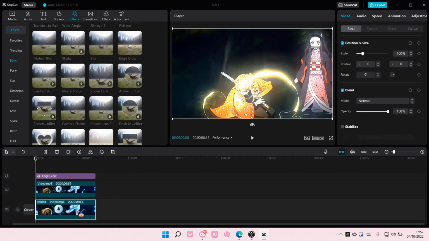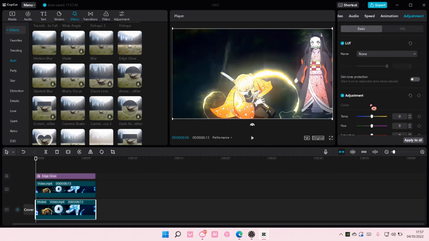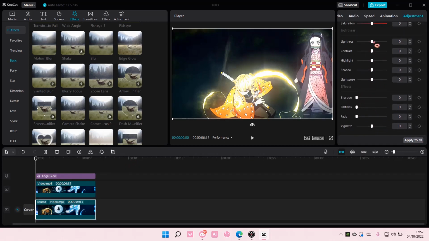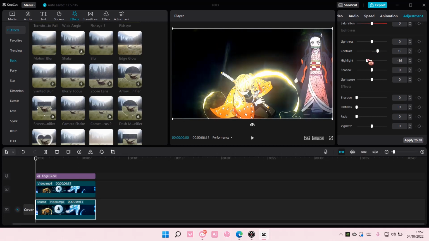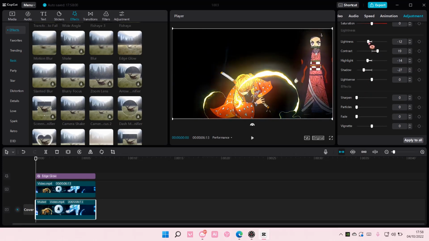And then on the first video, you're going to just adjust the lightness of the video, maybe the contrast a little bit, the highlight and the shadow, and you're just going to adjust it. Doesn't have to be the same as me, but it just has to suit your video.